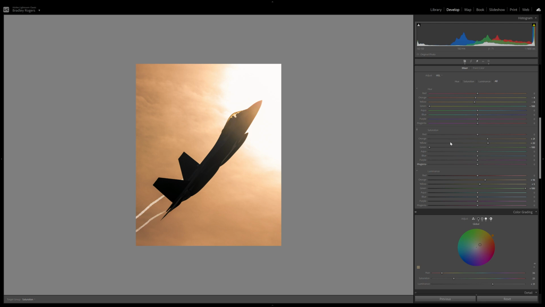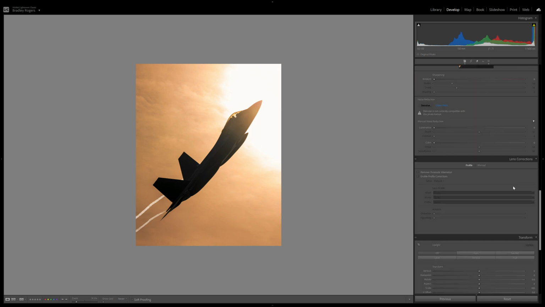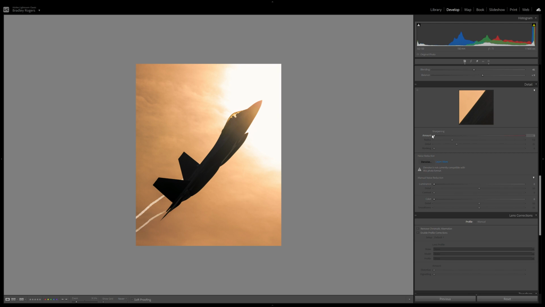The saturation here, we can actually use this little dropper, punch that up a little bit more. Let's push a bit more into the highlights. That's looking much better, and now we can sharpen.